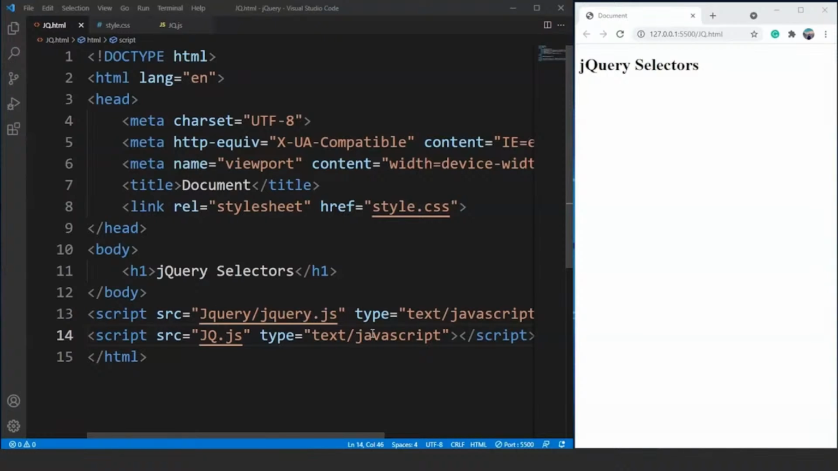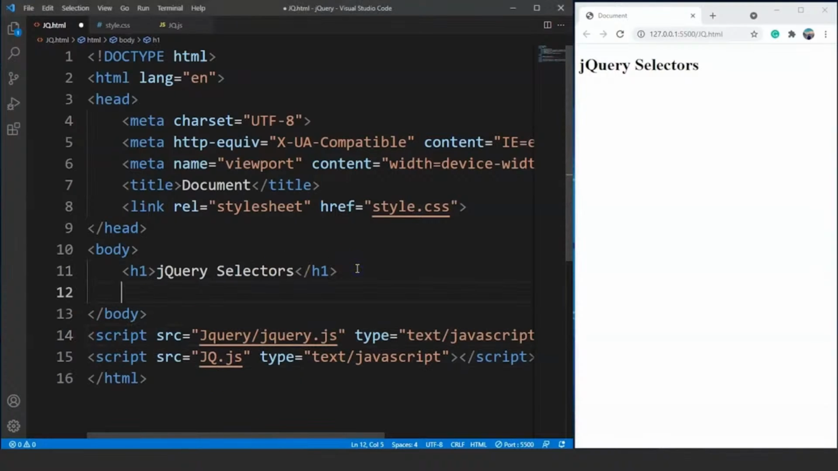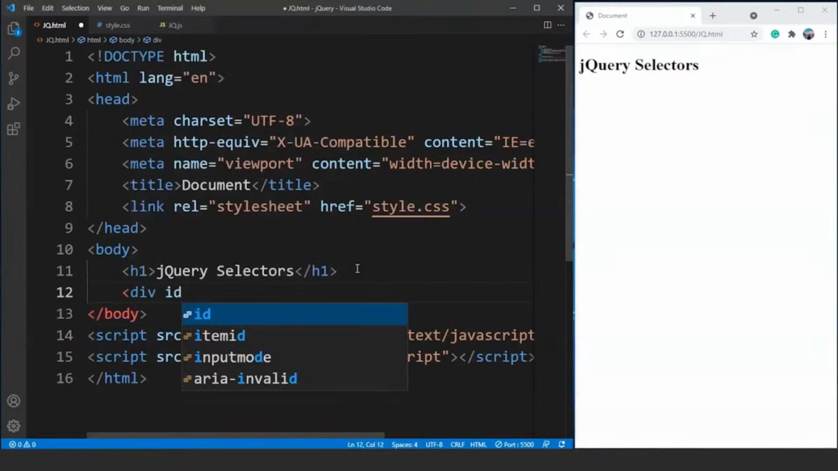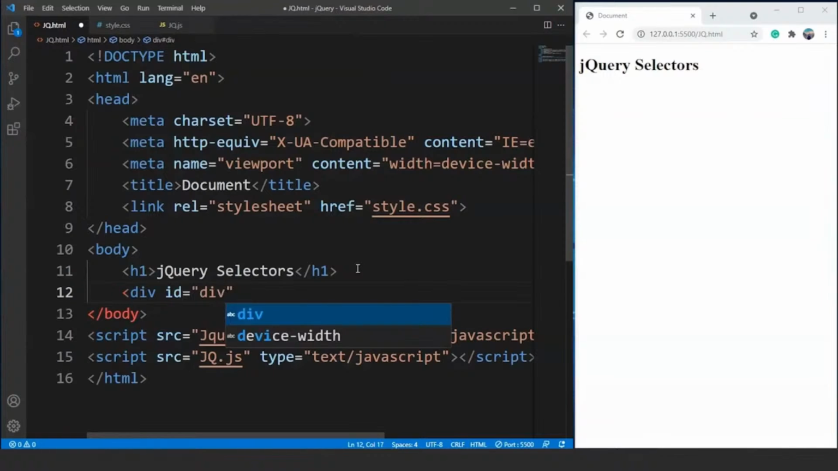So let's start by going through the simple syntax and you guys will get an idea of what selectors are in jQuery. What we'll do is we'll create an HTML element with specific ID first and then we'll try to access that element. So we'll move to the body part and we'll write here div ID is equals to, let's say, div1. So we are creating a div tag.